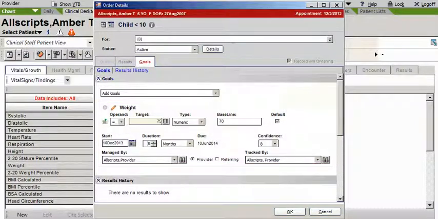To enter additional goals, you would use the drop-down arrow to the right of the Add Goals field and repeat the process. Notice the results history section at the bottom of this screen. This area is used to view the results of goals set in the past. For our example, we are finished adding vitals and goals, so we will click the OK button.